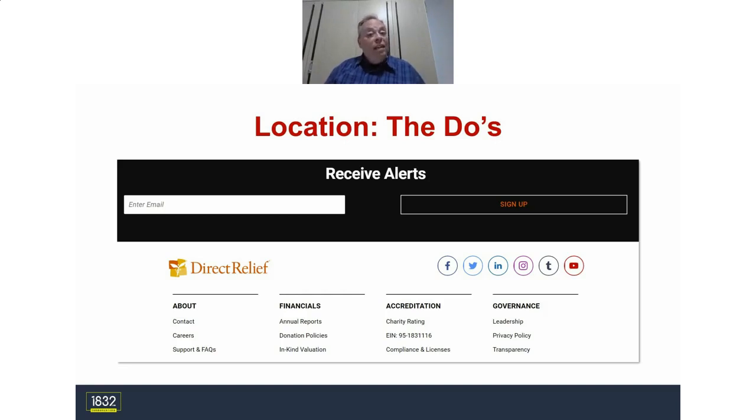Number two, it shouldn't just be on the homepage. This sign up form should be on every single page of your website except for landing pages. If you have a landing page like your online donation form, you're asking people to donate. You don't have this form. You're asking people, let's say a volunteer page, fill out the form. That's the call to action. You don't need to have this.